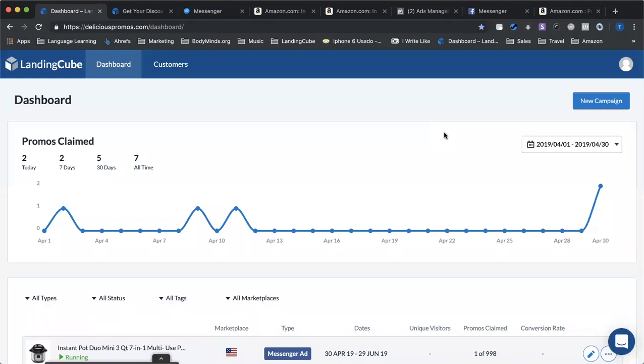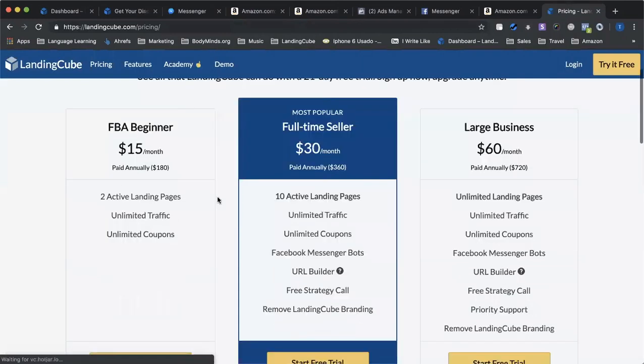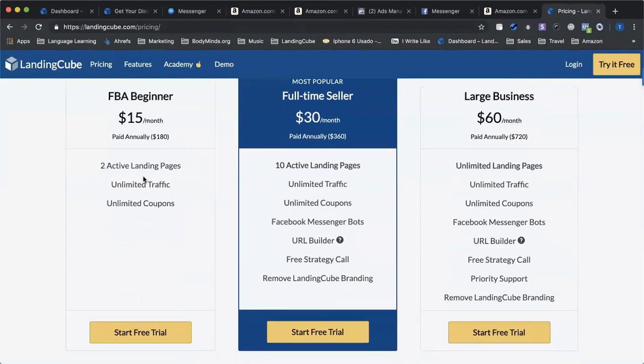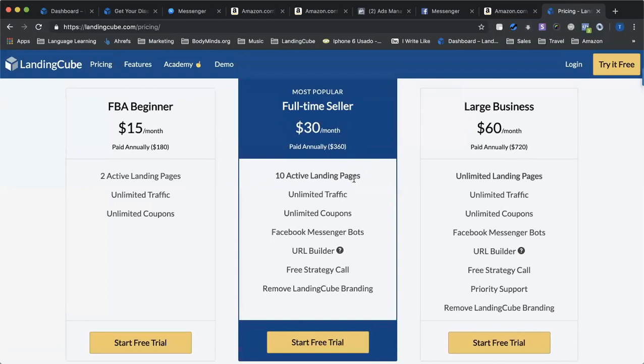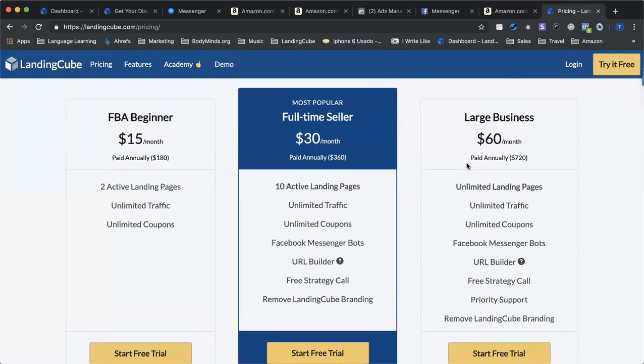Okay, shall we go through the pricing? Let me pull that up. So we have 3 different tiers available. The beginner plan is $180 a year, and that'll give you 2 active landing pages, but it doesn't give you access to the Messenger features. And the next tier, the full-time seller plan, is $360 a year, and that'll give you 10 active campaigns of any type, unlimited coupons, unlimited traffic. You do have access to the Messenger bots and the URL builder, and you'll get a free strategy call. And then the large business plan is $720 a year, and that's unlimited everything.